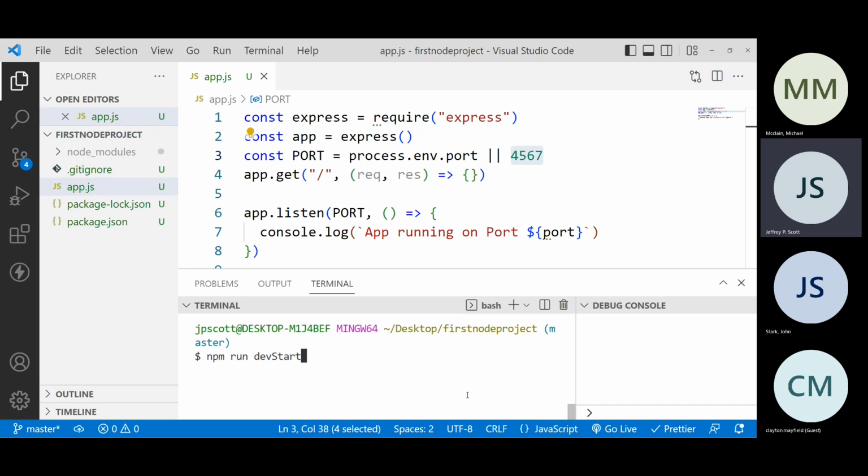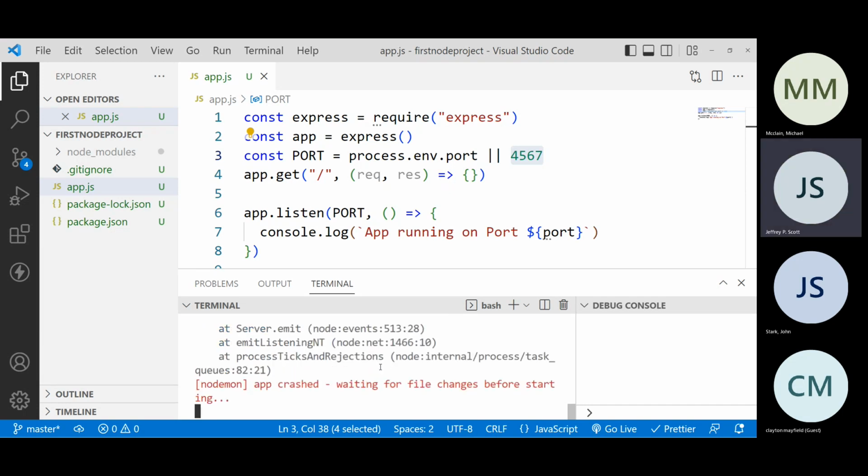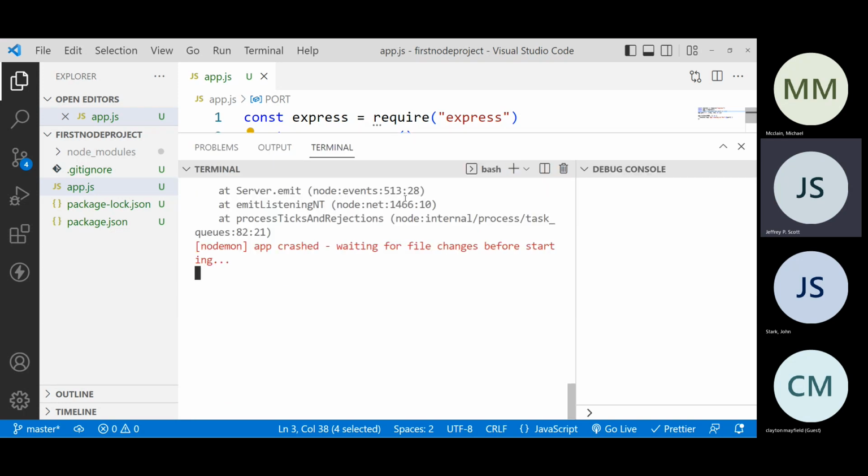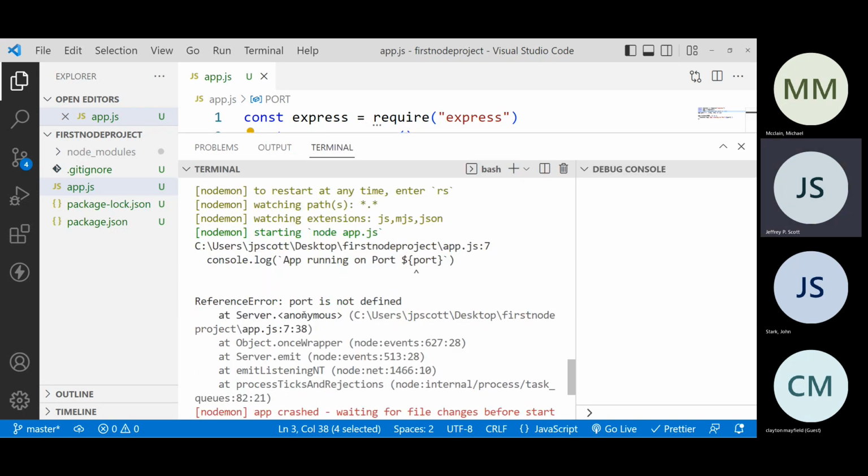And unless I screwed up, which as you know with me is always possible, once you hit enter, we should get a message up that says app running on port 4567. So with npm run dev start in there, I'm going to hit enter. And it crashed. Okay, and we're going to figure out right away why it crashed. It always tells you why. It says port is not defined. All right.